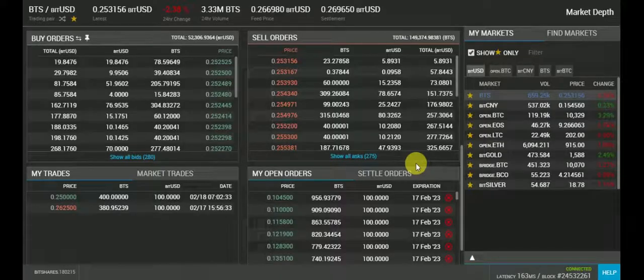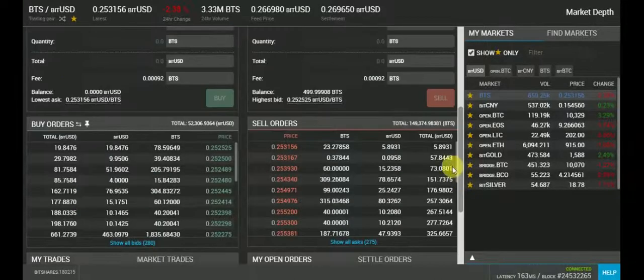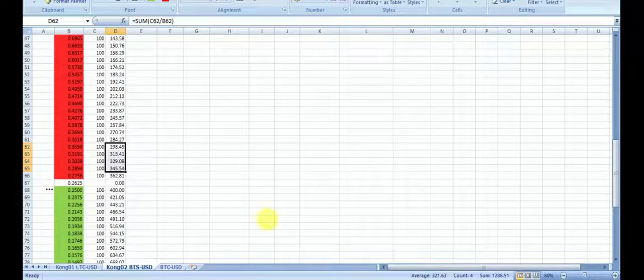Morning guys, I'm back because another order is filled. As you can see here, a buy order has been filled at 0.25. If we scroll up you can see there's now 499 BTS there. So if we go back to my spreadsheet, remove the information from this order like we did on the last one. Just remove the colour from there.